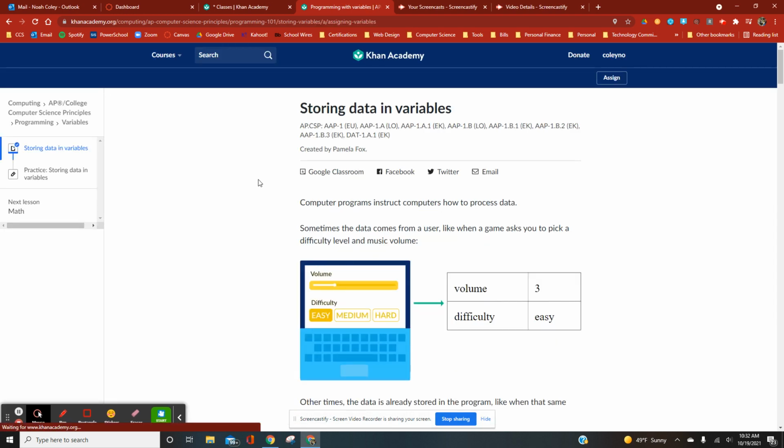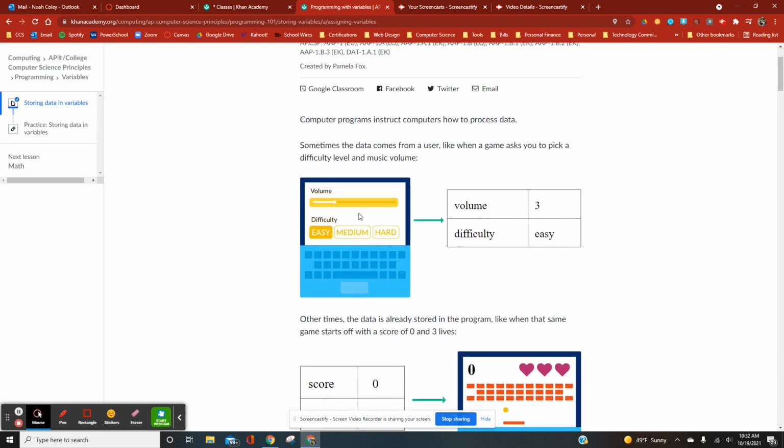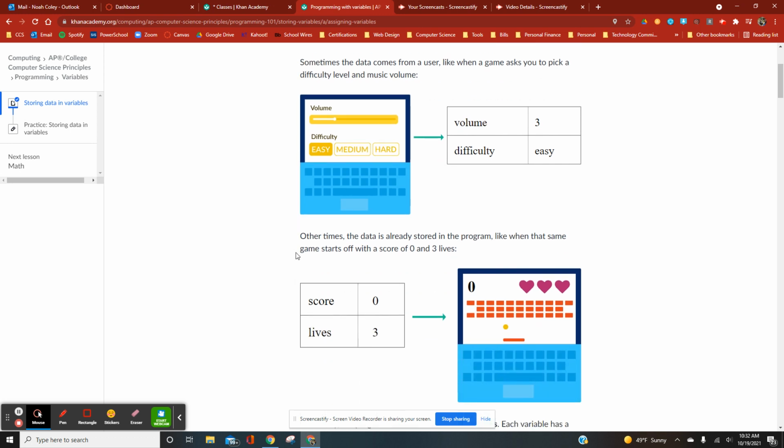Now, we know that computer programs instruct computers how to process data. That's the important part here. Data comes from users sometimes, like when a game asks you to pick a difficulty level and music number. So imagine the computer asking, hey, what volume do you want? What difficulty level do you want? Those are inputs from a user.